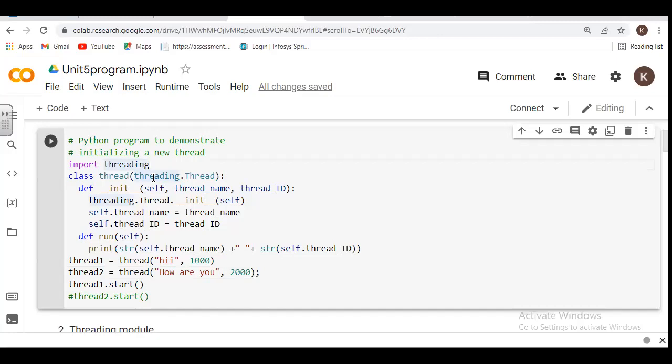Then I am taking a class, the thread class. In it, it is compulsory to write threading.Thread. Why? Because in a single program we may be writing more than one thread, so we need threading.Thread. After that, it is compulsory to put the colon symbol. Then I am taking a function, and in that function I am taking self. Can anyone tell what the self keyword is?